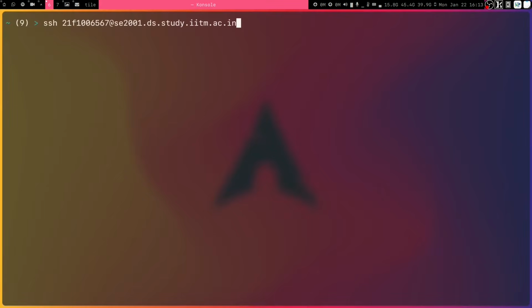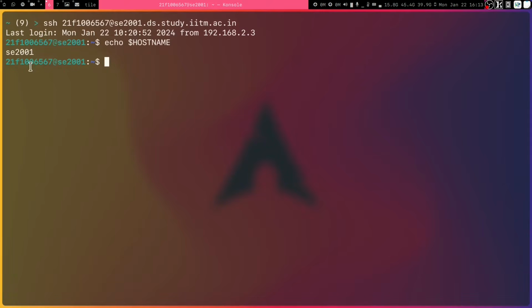So the first time you are doing this, it will also ask you if you want to save this and do you trust this domain. So you have to simply type yes and press enter, and after that it will automatically log you in. So as you can see, now we are logged into the VM, and you can verify this by echoing the host name. So the host name is SE2001.